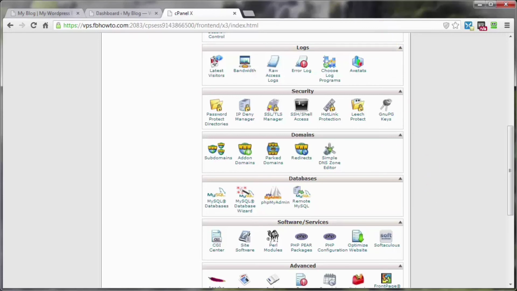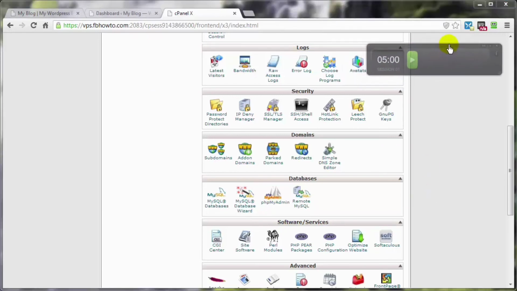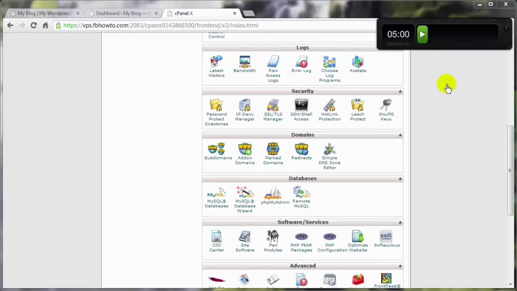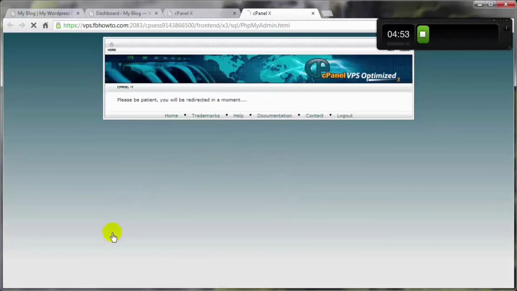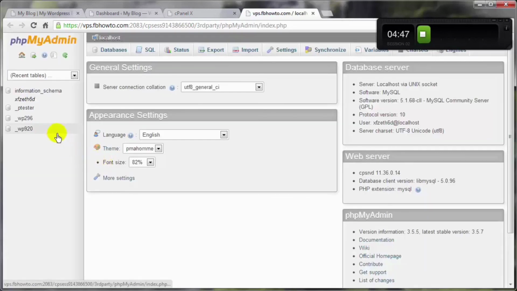But first, I want to pull in my timer here so that we can do this in under 5 minutes. Go ahead and click on that and go. Let's get the database first. We click on phpMyAdmin, and we want to make sure we are backing up the database that pertains to the WordPress site we're going to be backing up. And I know it's this guy here, so we select on that.